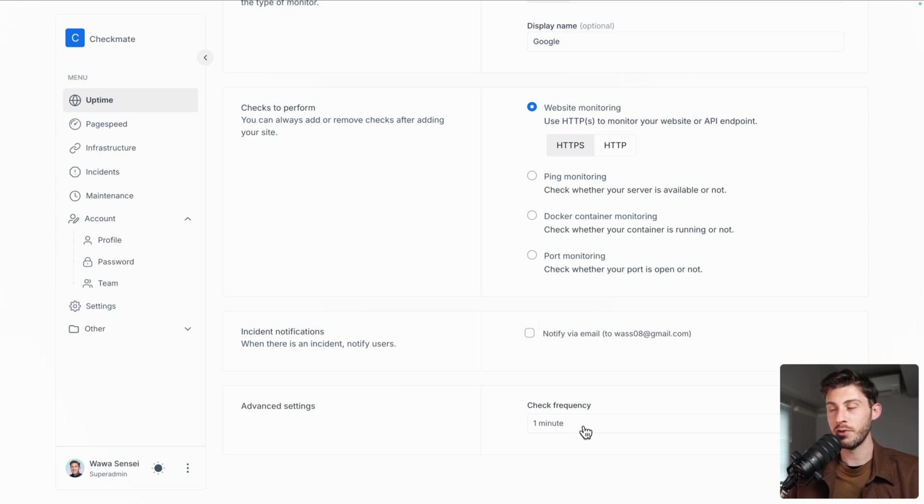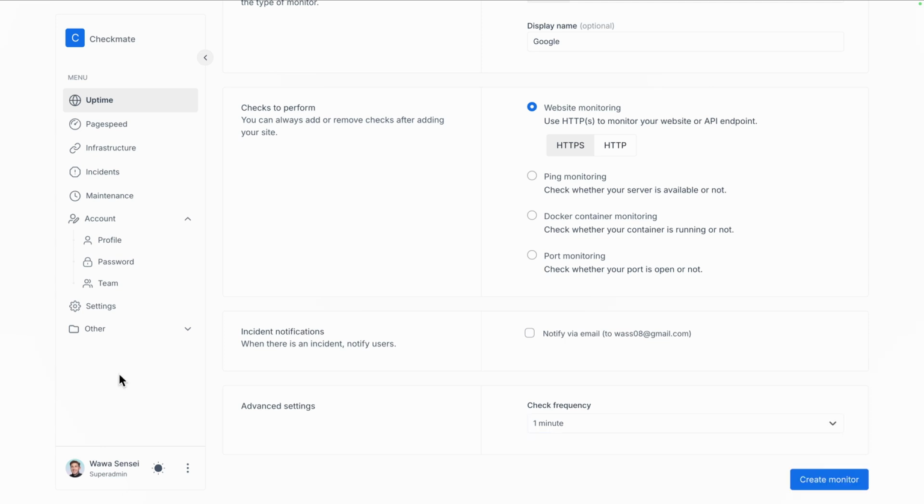And then the check frequency. So either you do it every minute or more, depending on how important it is to always be up. I think 1 minute is not killing your server, it's not too many requests, so the best is to stick to it. Let's create our monitor. The button is just behind me and let's go.